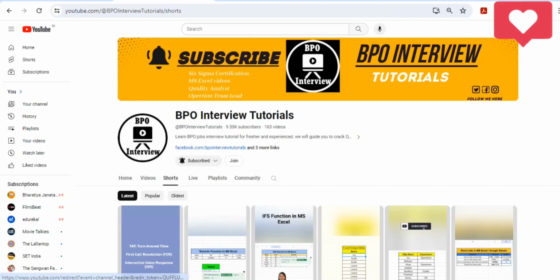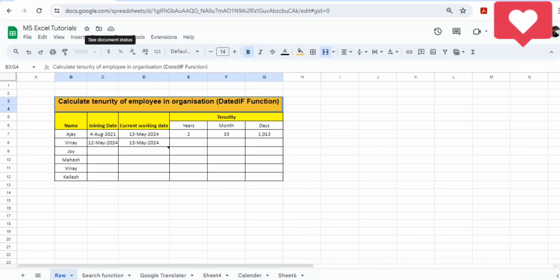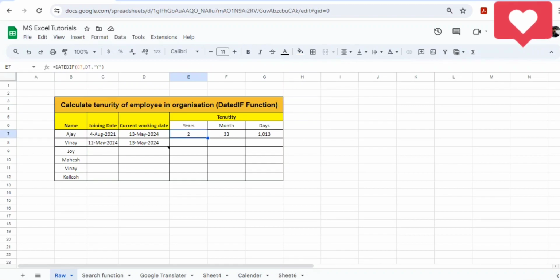Let's start today's concept, that is on how to use the DATEDIF function. So basically the DATEDIF function is used to calculate months, years and days between certain dates. For example, if I want to calculate the tenure of one of the employees from the joining date to the current date, how can we get it?